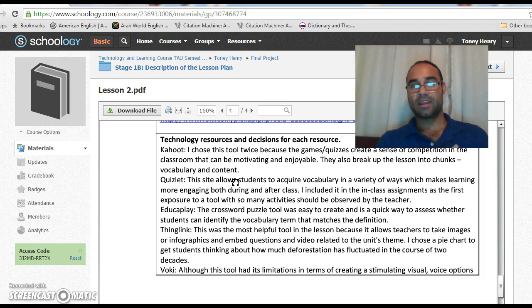Then for the EducaPlay, the crossword puzzle tool is easy to create. It's a quick way to assess whether students can identify the vocabulary term and the definition that matches. And then the ThingLink, this was the most helpful tool in the lesson because it allows teachers to take images of infographics and embed questions, videos related to the unit's theme. And for me, I chose a pie chart to get students to think about how much deforestation has fluctuated in the course of 2 decades. Actually, it wasn't a pie chart, it was more of a graph.